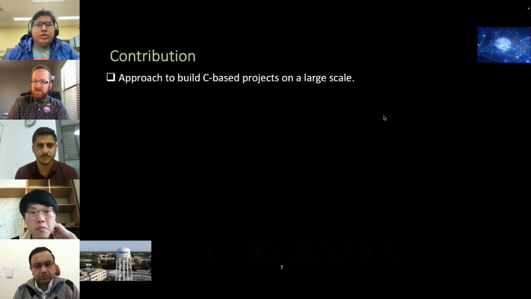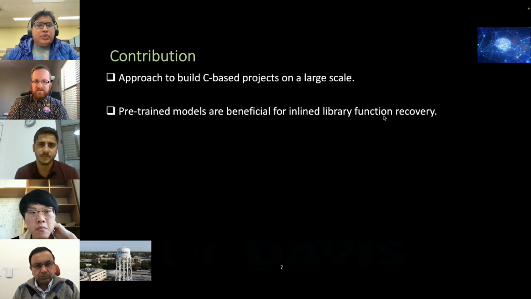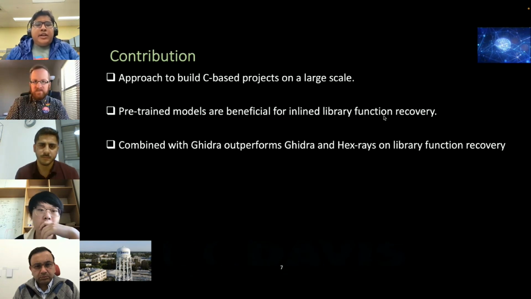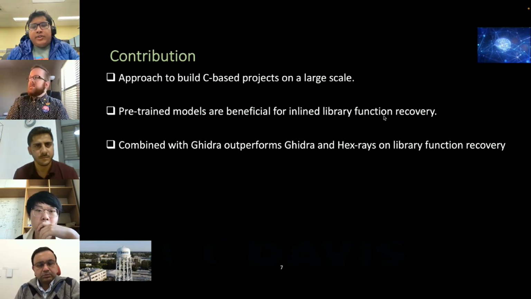So let me summarize the contributions of this work. We propose an approach to build C-based projects on a large scale. We showed that pre-trained models are beneficial for inline function recovery tasks, and combined with Ghidra, our tool outperformed Ghidra itself and Hex-Rays on library function recovery tasks. So thank you.